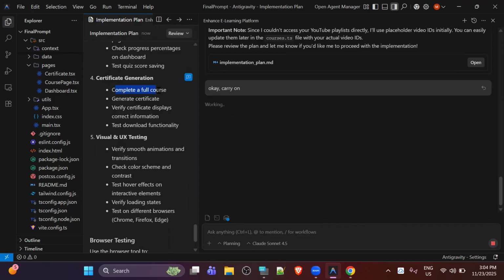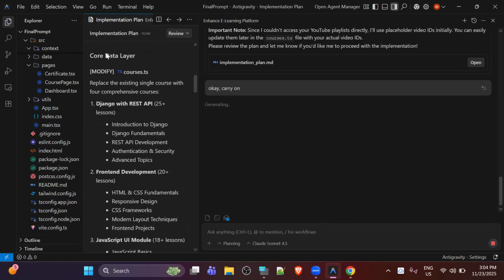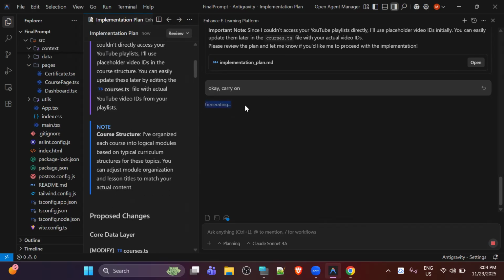Certification: complete a full course, generate a certificate, verify the certificate displays correct information, test the download functionality, visual. Okay, so this is the implementation plan. Let it implement. Okay, so let it just implement.